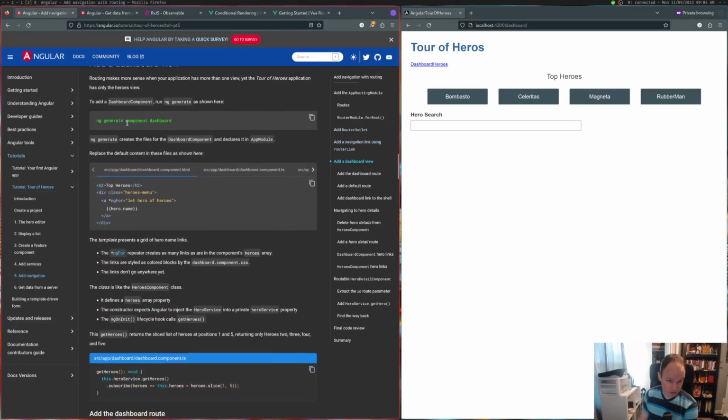Here we're building this dashboard, which initially doesn't have this hero search that was added later.